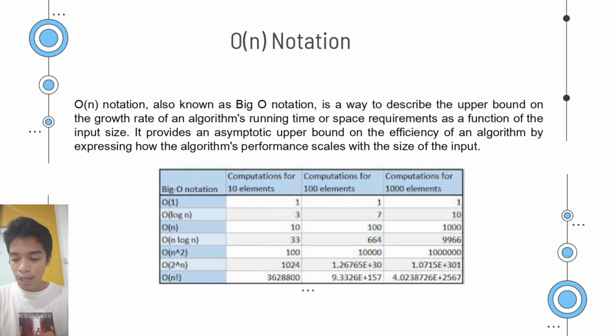Big O notation is a way to describe the growth rate of an algorithm's running time or speed as a function of the input size. It expresses the efficiency of the algorithm by showing how the algorithm performs as it scales with the size of the input.